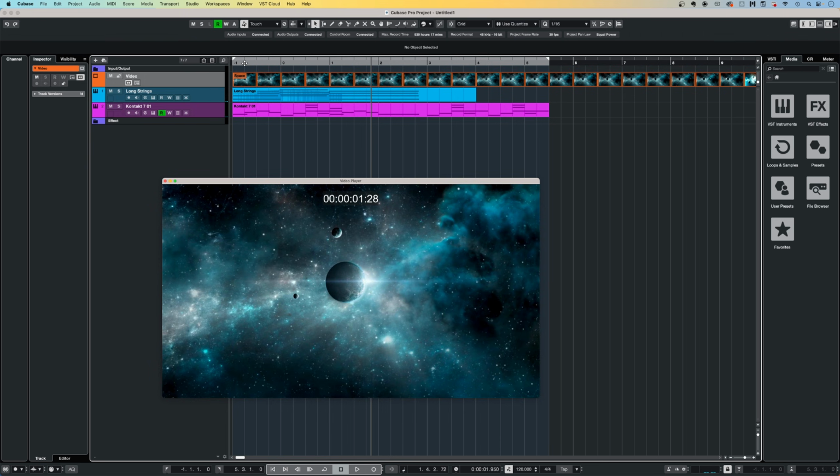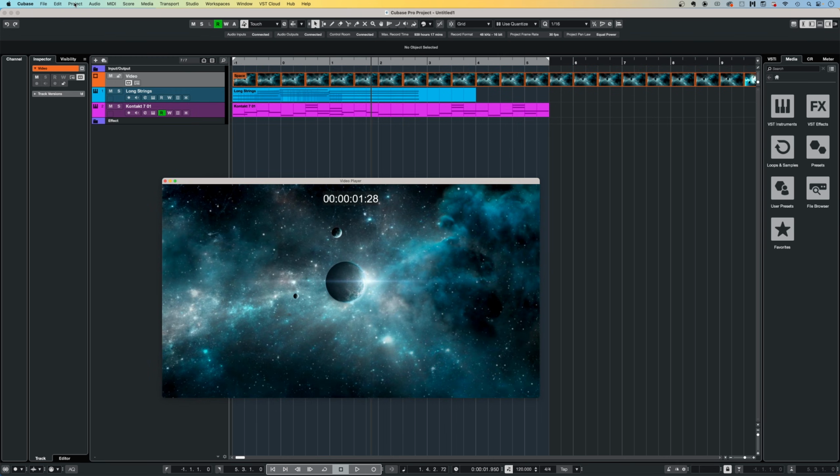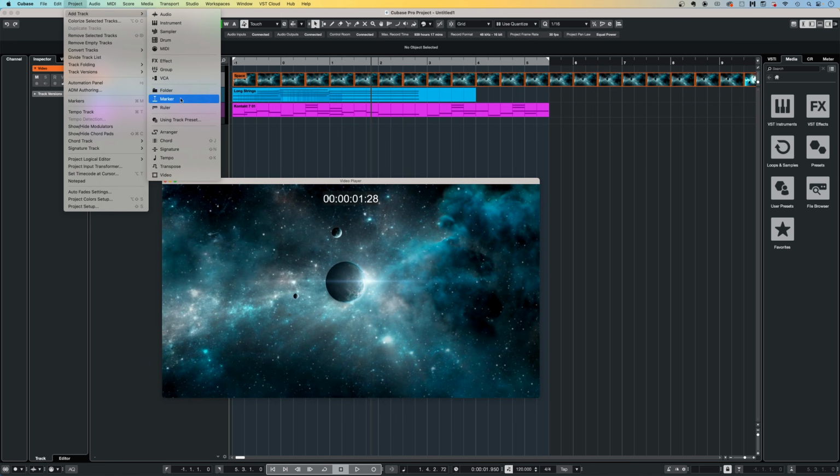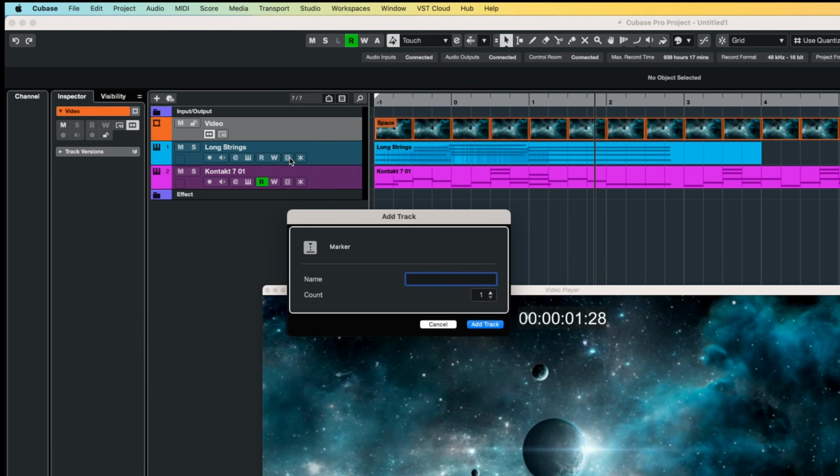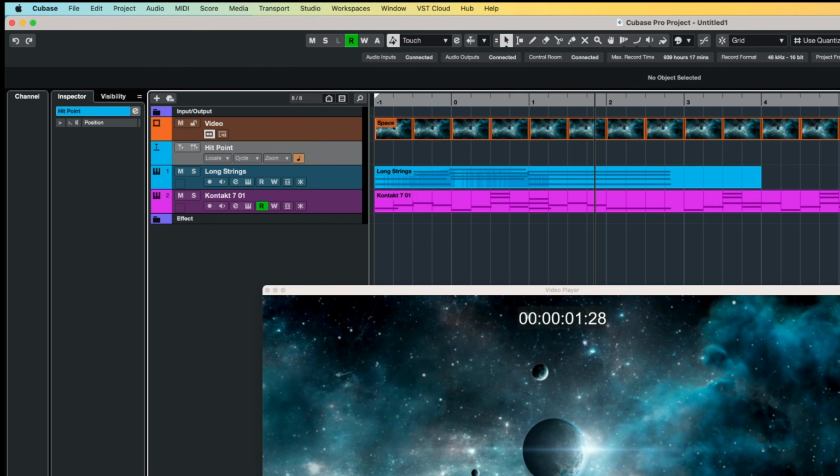When writing to picture, there will often be moments which you need to hit or comment on musically. To help identify these moments, we can use markers. So first, you'll want to load up a marker track. Head up to the Project menu, Add Track, and then select Marker. Or again, right-click under the track list and click on Add Marker Track. Give your marker track a name, and then click Add Track.